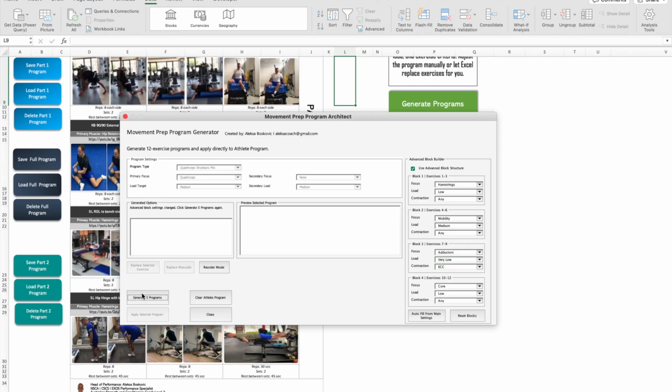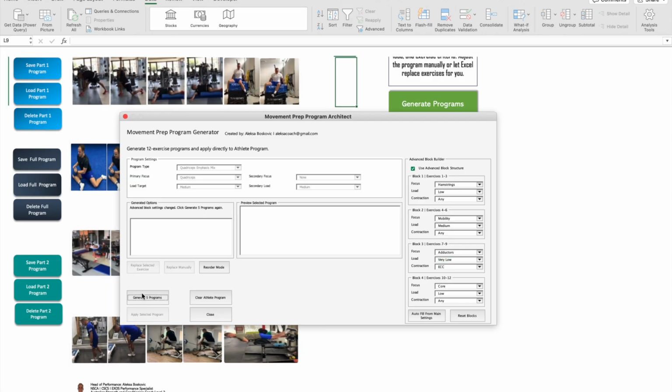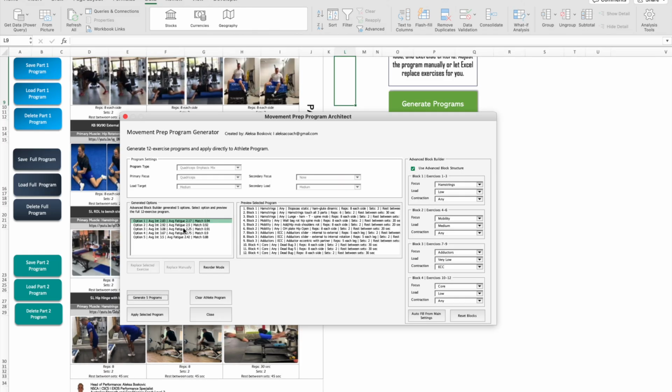Again, generate 5 programs. The Excel will generate automatically those 5 programs, and here we have all the exercises and everything. So as you can see, adductors here are with the eccentric part. Because on all these exercises, type of contraction is eccentric, so the program is recognizing immediately and giving the suggestion based on what you selected here.